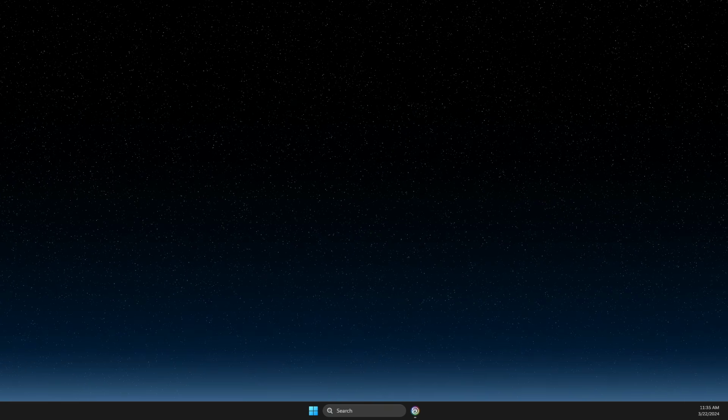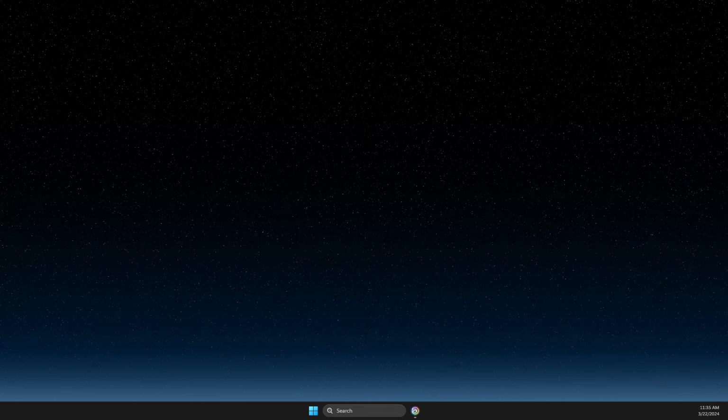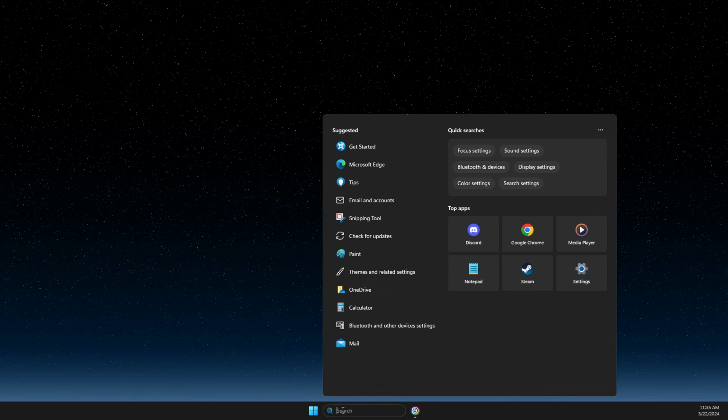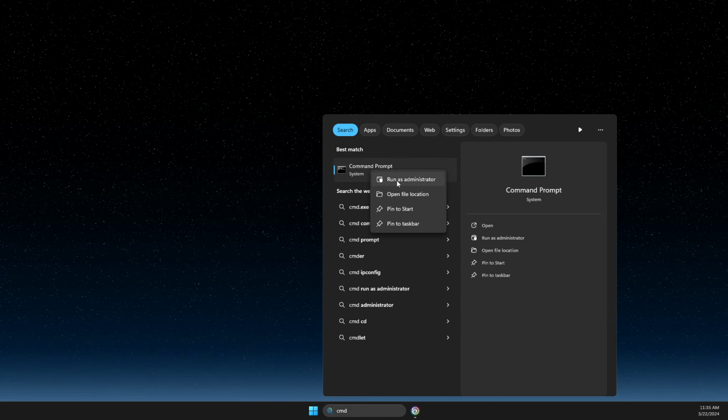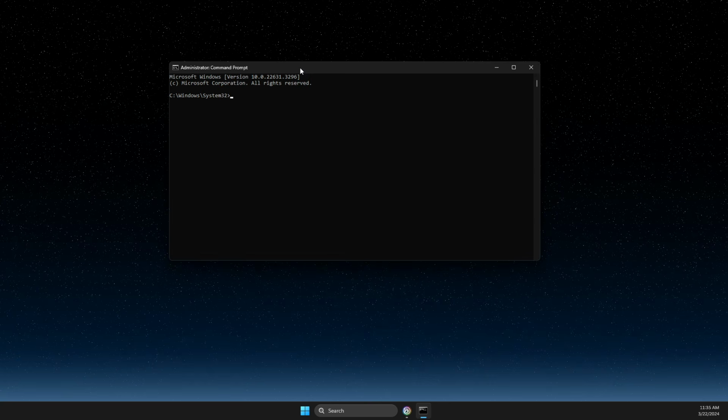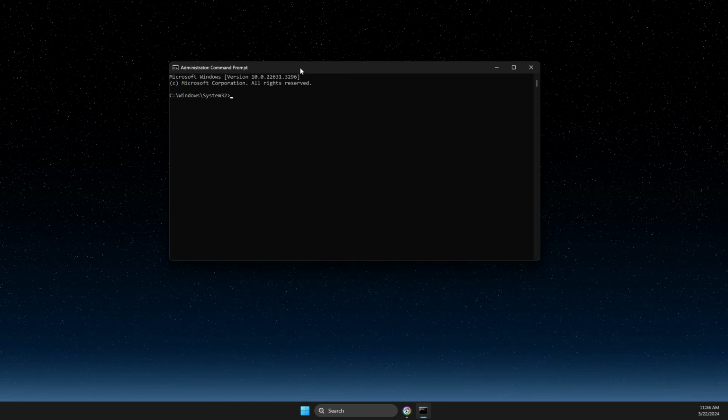And if this doesn't work for you, then another thing that you need to do here, you need to go and search again, open up and look for CMD, right click on command prompt, run as administrator, press yes, and then you will get this window here. And then you need to write here a few commands.